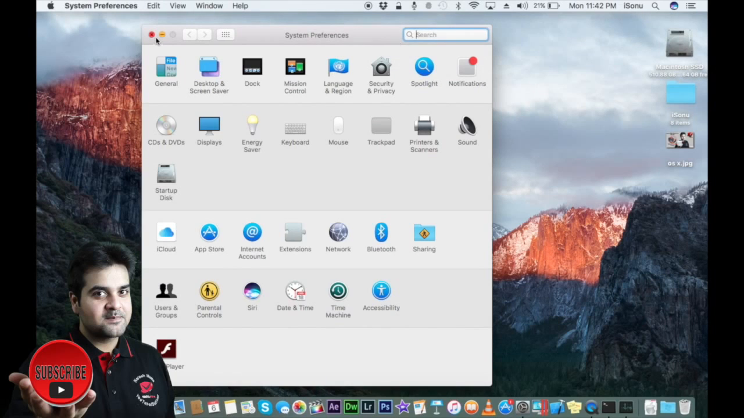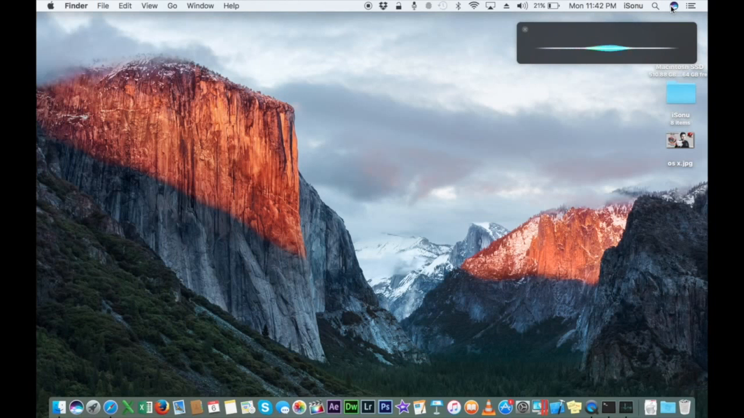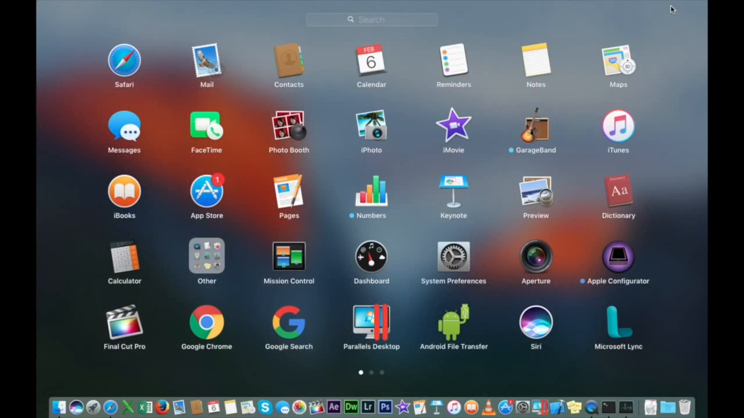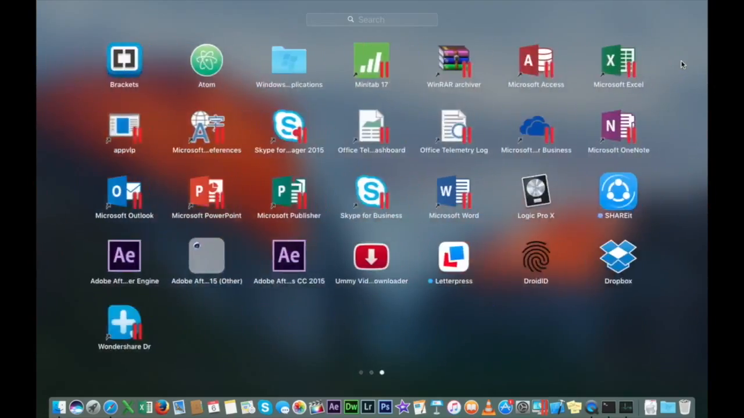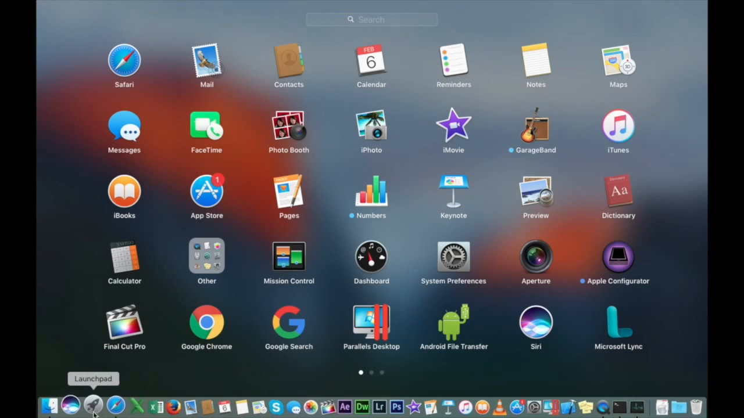You notice? Now look at this. Open Launchpad. Wow. I wanted to show you this. This is basically a Launchpad. It can be a replacement for your dock. It sits right here next to the Siri icon.